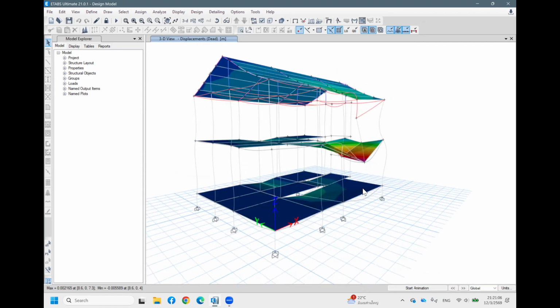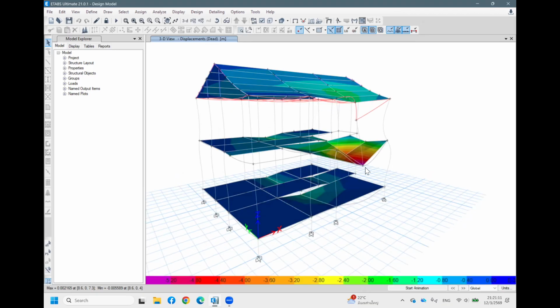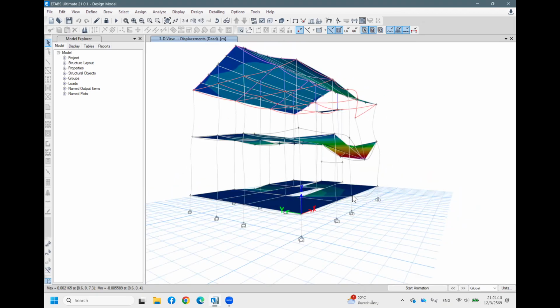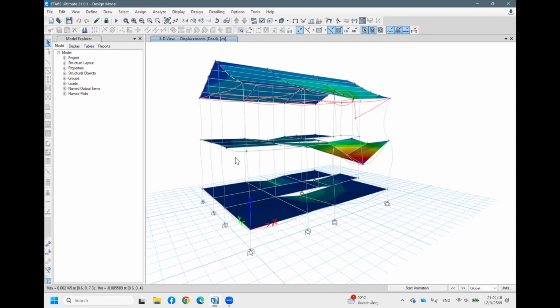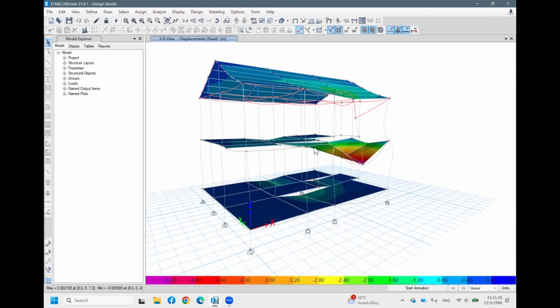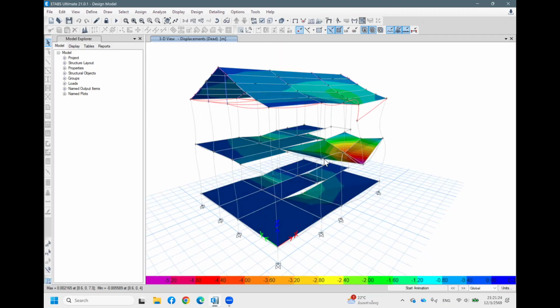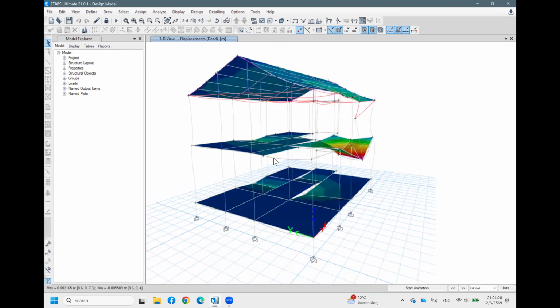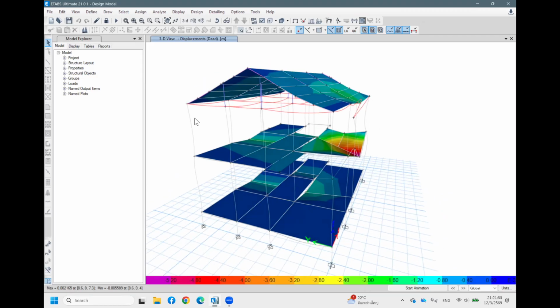Okay, so this is the deformation. Actually, the slab deformation in the slab. You can see that there is no deformation in the slab. There is still a straight line because we use the membrane. So the deformation is not considered in the membrane. However, the beam and the column, they will have the deformation.